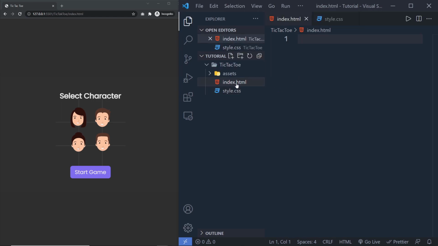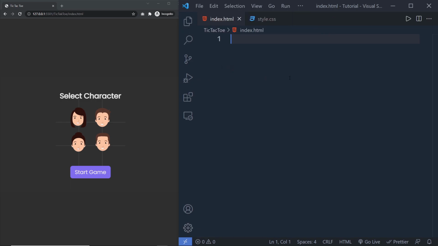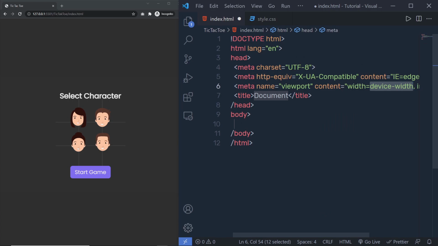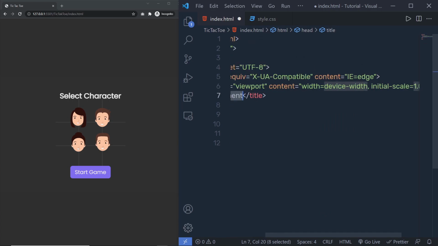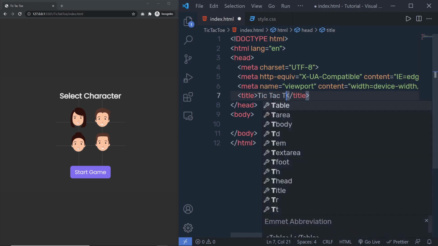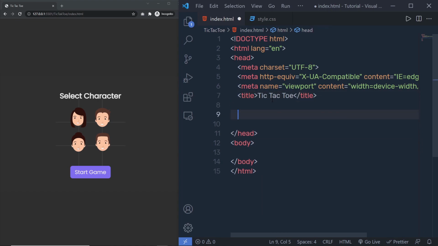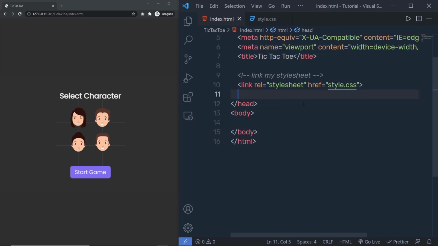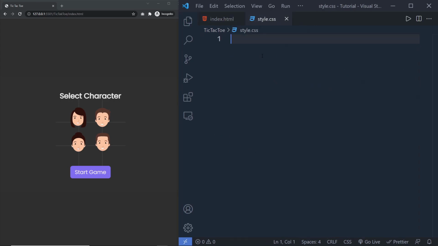And inside this index.html, let me type an exclamation mark and press enter to create a simple HTML5 snippet. And then I'm going to specify here the title, tic-tac-toe. And then just below this title, I'm going to link my style sheet. So I'm going to say here link style.css. Save this file.